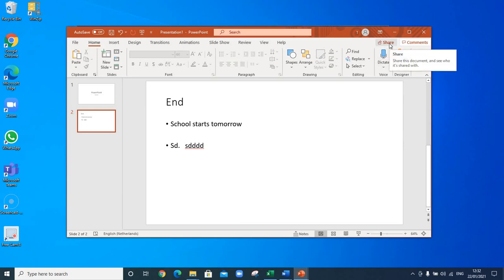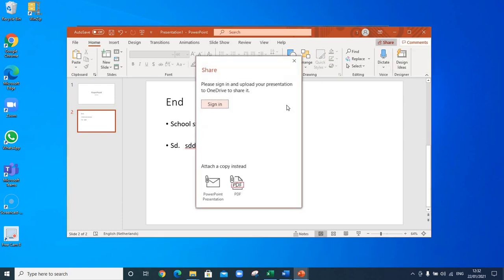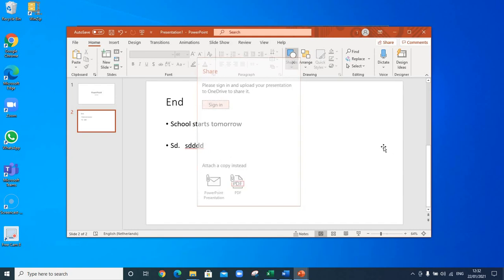Just to see how this works, we might not be able to get to the end. If I click share, you need to sign into OneDrive with your Microsoft account, and based on that it will use Outlook and send it either as a PowerPoint presentation or as a PDF. So we will stop at this point, and that brings us to the end of this video.